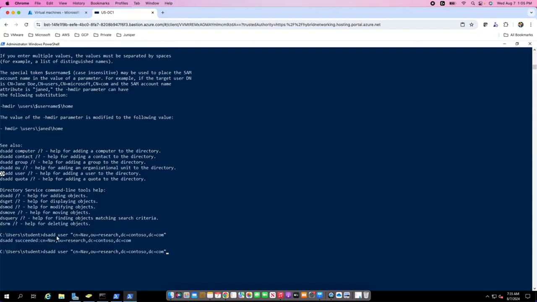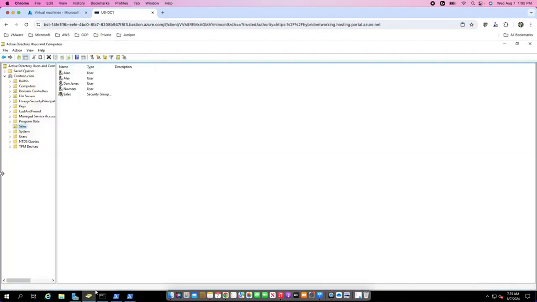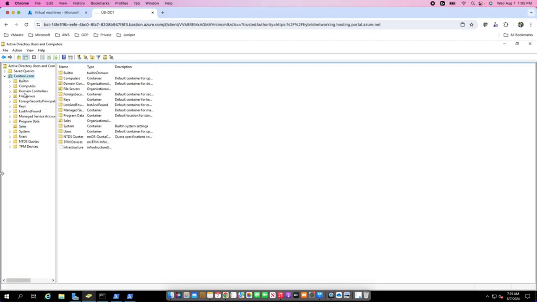And this was the command dsadd, and you see the command has succeeded. And if I go to the research OU, here we go, sales, and I created an OU called research as well. Let me figure out where it is.